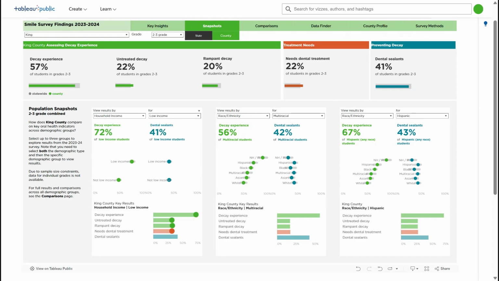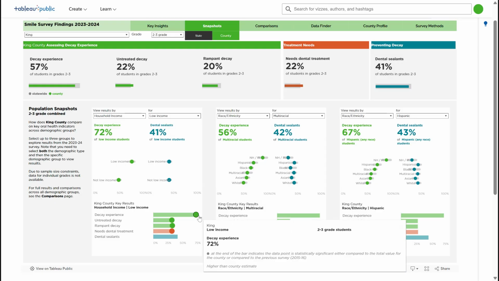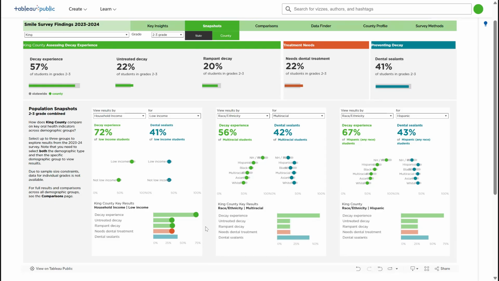When we select low income from the group, we'll see the data populate for low income students with the key indicators across the top for 72 and 41% for our key metrics of decay experience and dental sealants. And then you'll see the same dot plot with a confidence interval showing the comparison between the 2 different groups available in that demographic category. At the bottom, you'll also see additional bar charts that coordinate with the bar charts we'll talk more about in the comparisons view, where dots are an indicator of statistically significant findings.